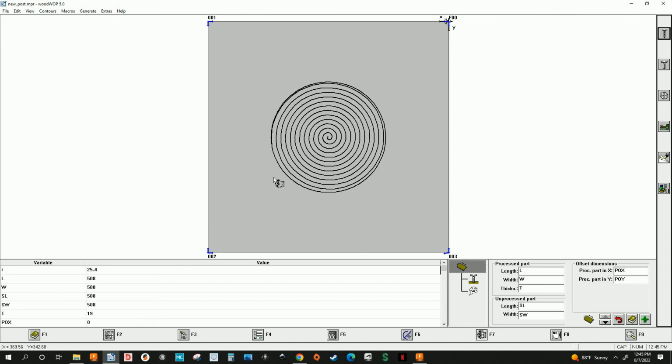I hope this was the issue that you were having with contour definitions with the Woodwop post from Autodesk. I hope this video helped you fix this issue.